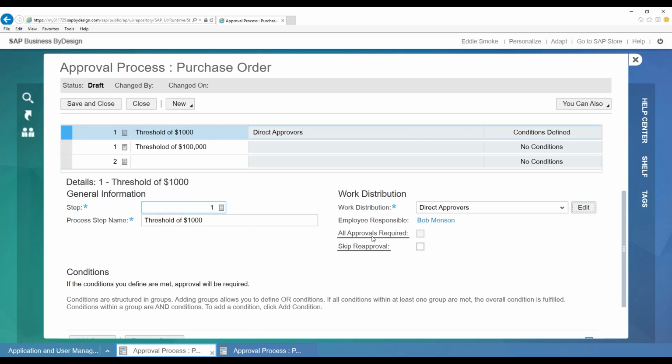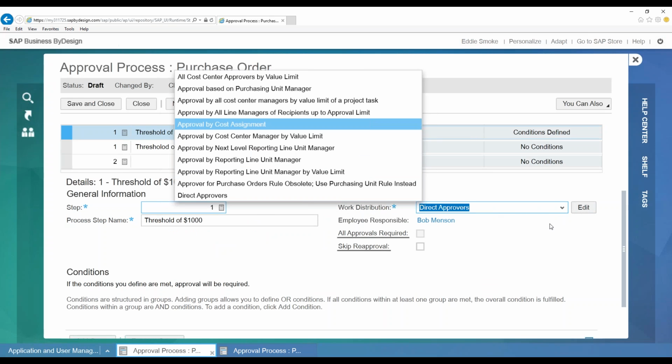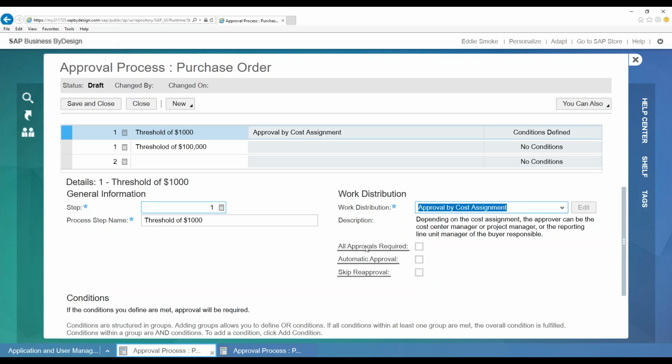Now you're going to see additional options down here, and these change based on your option up here. So if I change this to cost center assignment, you're going to see that I get more options down here. If you hover over anything that's underlined in the system, it gives you a tooltip, and it tells you exactly what this is. So for example, all approvals required, that's exactly what that means. It means that if you put multiple people in here as approvers, it's going to require all of them to approve before it moves to the next step. A lot of companies don't like that. They want to have multiple people in here, and if any of them approve, it can go. So in that case, you would leave this unchecked.